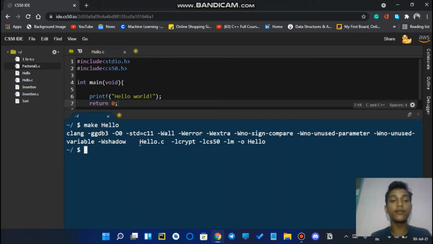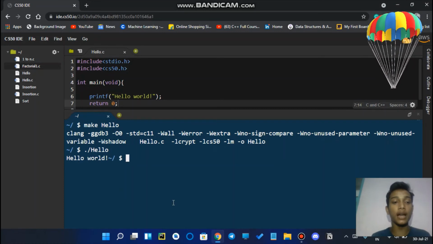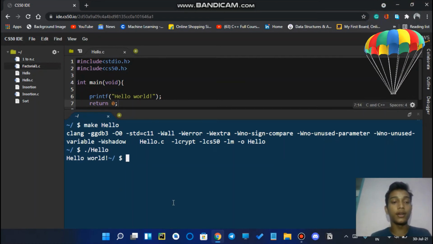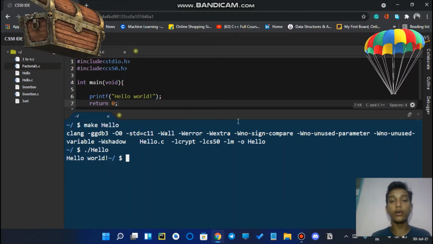So basically, if no error appeared, then it will make the code. It will convert your code from your assembly language to your machine language, and then you can easily run your code. To run your code, press ./ to get into the directory, because you are in the main root directory, and write the file name. So my file name is hello, and voila, we got the hello world being printed. So this is how you can run the program.